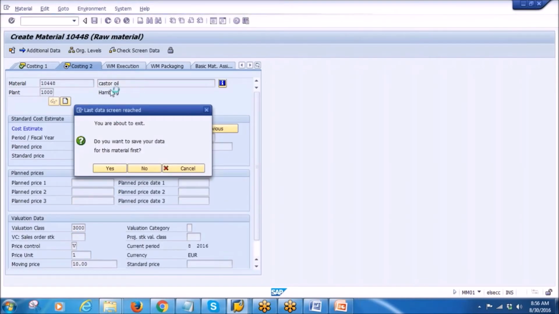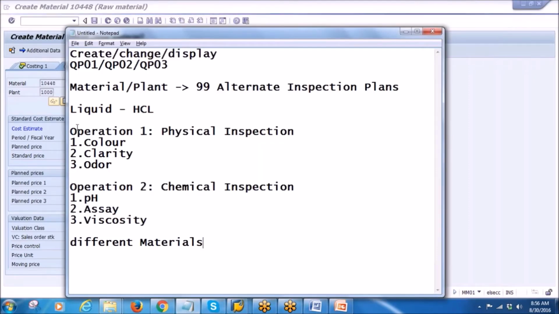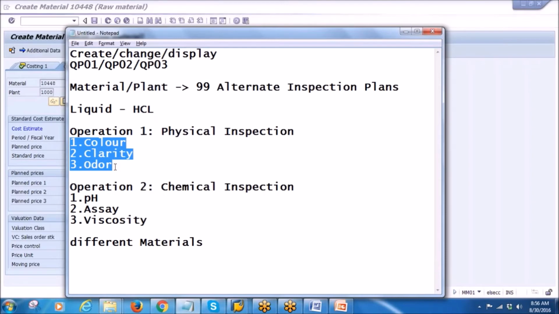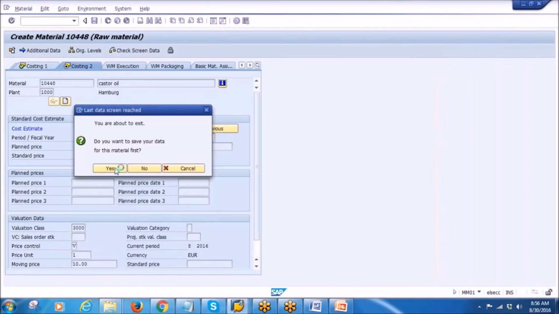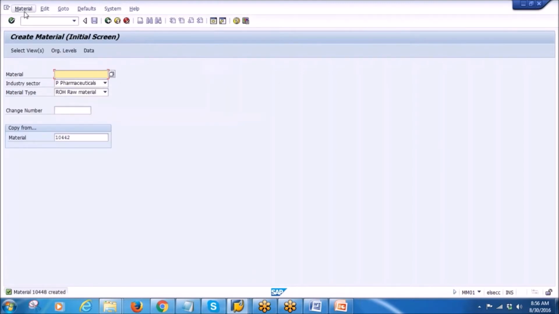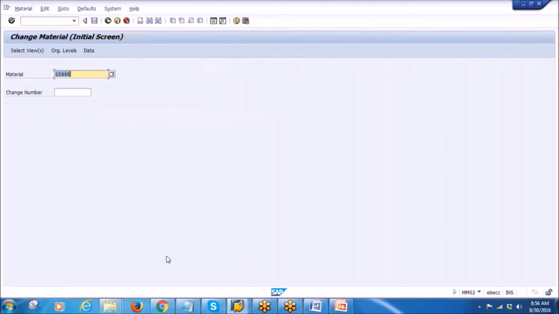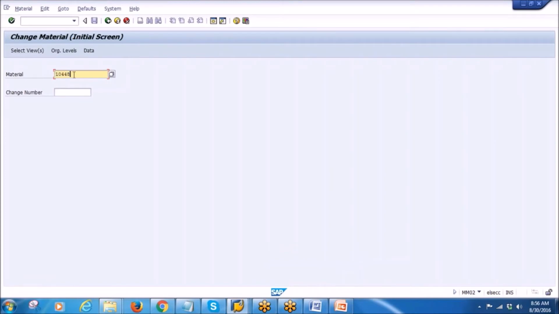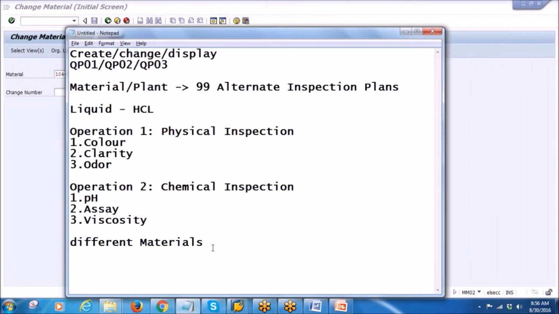Now let's say castor oil also will undergo the same kind of operations and the same characteristics you are going to check. So instead of creating a new inspection plan for this castor oil, the existing inspection plan you can assign to this castor oil. Okay, so let us go to 10448. We'll take this material. Now for 10442 an inspection plan already exists. So let us go to 10448. I'll note down here 10448.